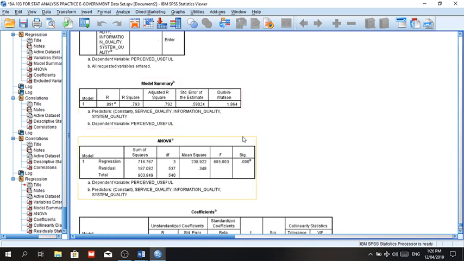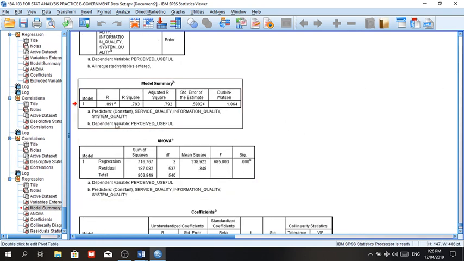So the first thing you want to notice is this model summary. For the model summary, you want to look at two things: the R square and the adjusted R square. These are our model fit figures. The threshold for this is you have to have an R square or an adjusted R square of a minimum of 0.100. So based on our results here, we're really good. We're at 0.79 in this case.